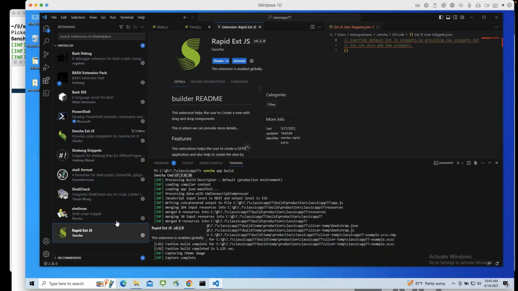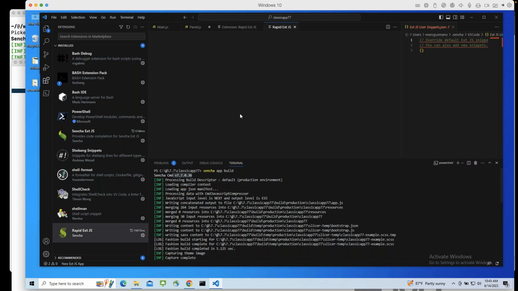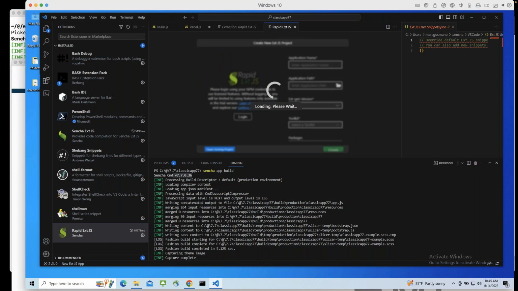The biggest enhancement with Rapid Ext JS is going to be a visual editing environment: the ability to drag and drop onto a palette, the ability to create applications with a visual UI that I'm bringing up right now, just to give you an idea.